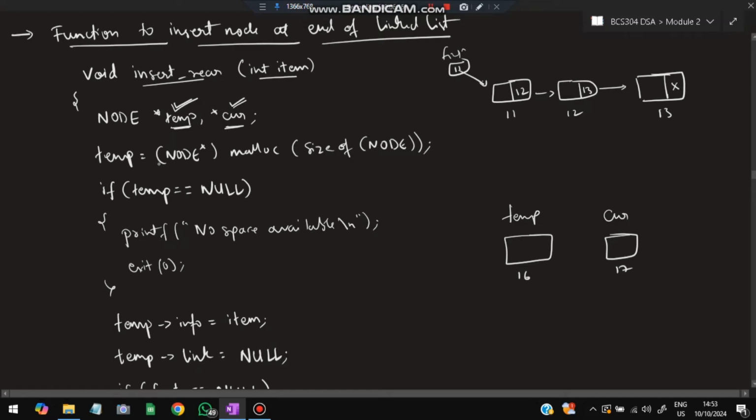Now what we do, temp is equal to node star malloc. This is allocation of the node. Temp is done here. If temp is equal to null, you will be returning, but that's not the case here. Temp of info is equal to item. We are taking an item here, right? So let's suppose that item is equal to 8. Now temp of info is equal to 8, so here we'll be writing 8. Temp of link is equal to null. This will have null. So this is initialized here.